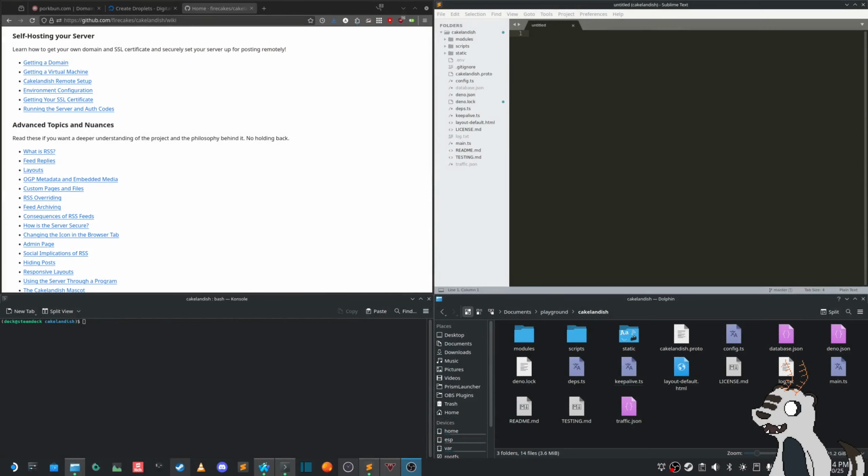If you're happy with Cakelandish and you wish to install it remotely on a machine, you'll have to go through some further steps. I explain all these steps in the wiki under self-hosting your server, but for the sake of demonstration, I will also show how to do such a thing using two specific services, DigitalOcean and Porkbun. You will need some type of rented server to host your server on, and you will need a registrar such as Porkbun to get a domain and to issue SSL certificates with.